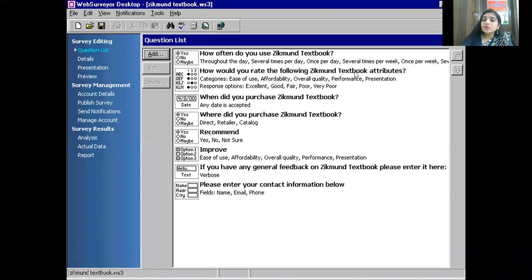Or how often do you use Zickman textbook? How would you rate the following Zickman textbook attributes? When did you purchase Zickman textbook? Where did you purchase Zickman textbook? Recommend: yes, no, not sure. Improve: ease of use, affordability, overall quality, performance, presentation.